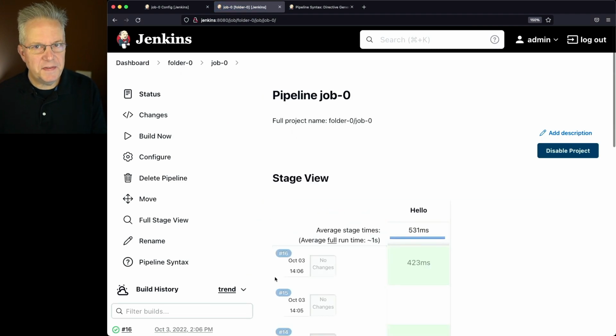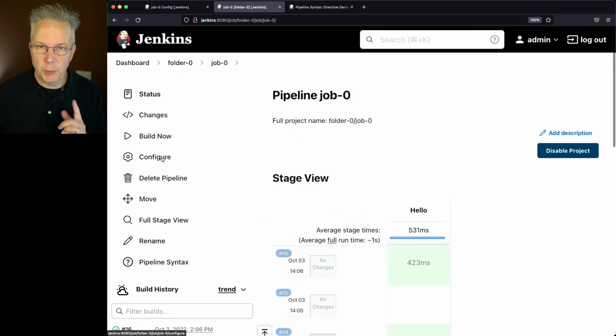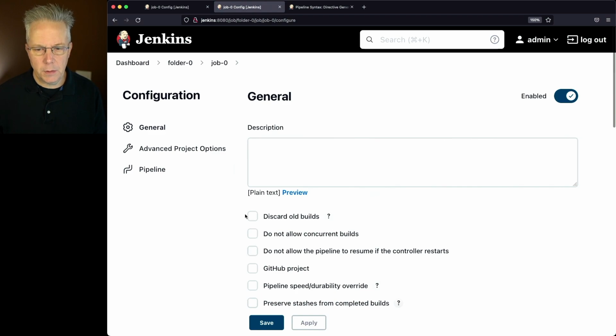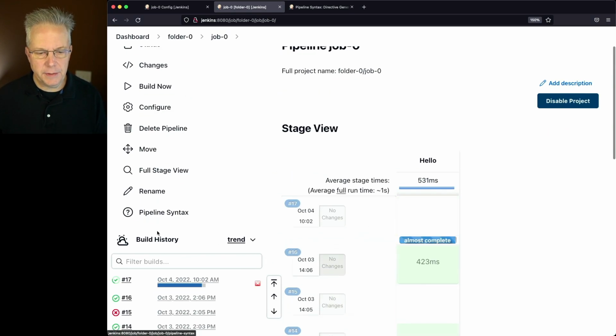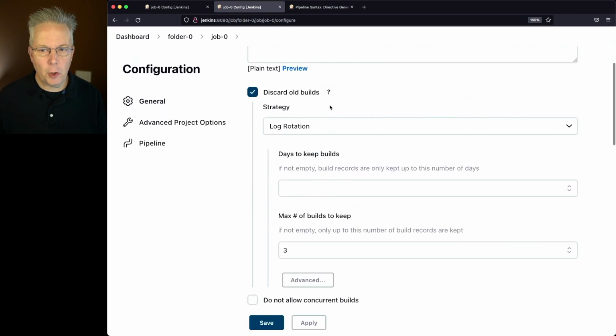Now, just because we've saved the job doesn't mean the configuration's changed. We can verify that by clicking on Configure. Notice nothing has happened with Discard Old Builds yet. Let's run the job once, and the job's a simple echo, so it'll only take a second. Once this job completes, let's go back in and take a look at the configuration. And now we can see here that our discard old build strategy is set to 3, max number to keep.